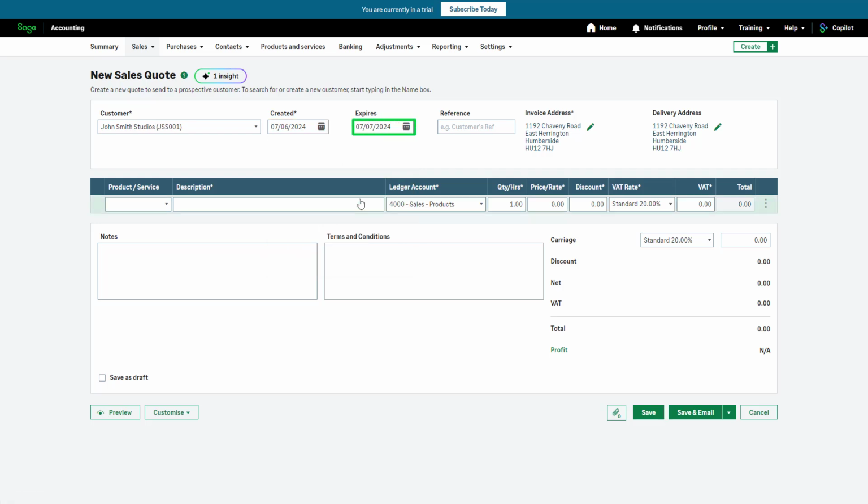The Expiration Date box is dynamic and, by default, is set to 30 days after the created date, but you can amend this date if required. Add a reference here, if applicable.